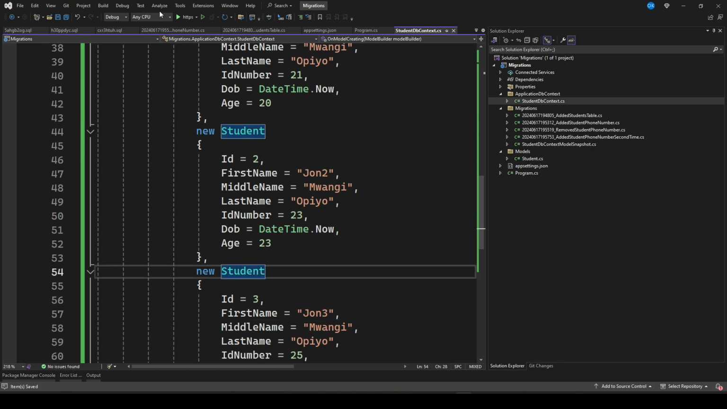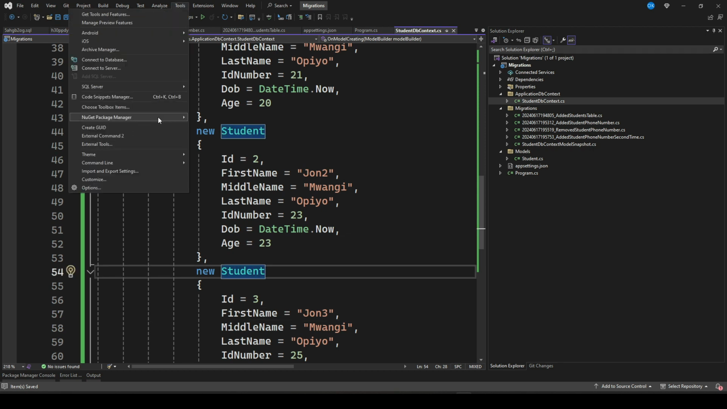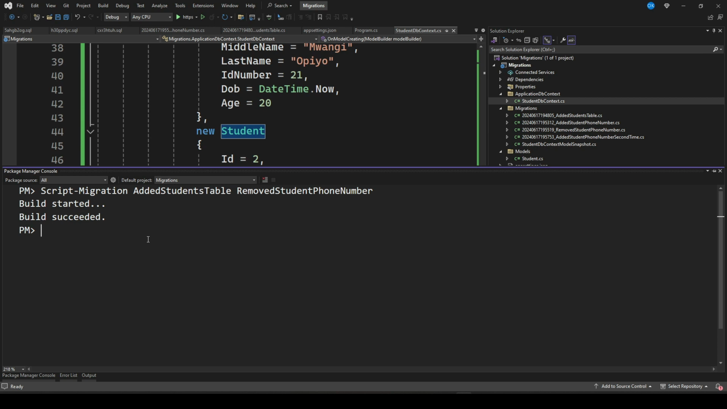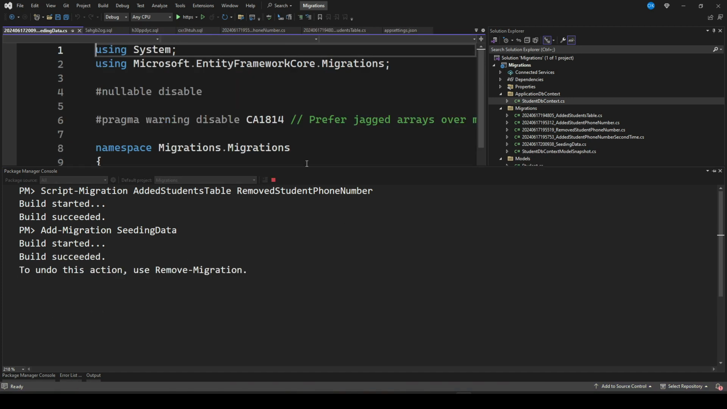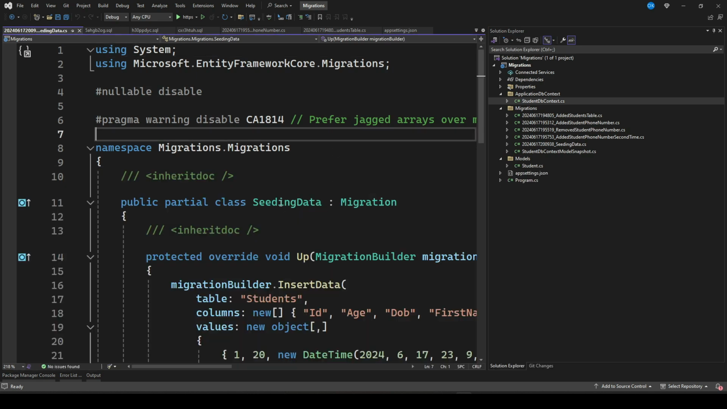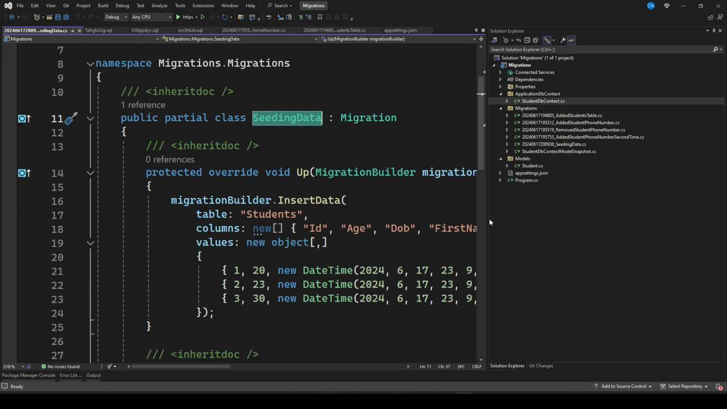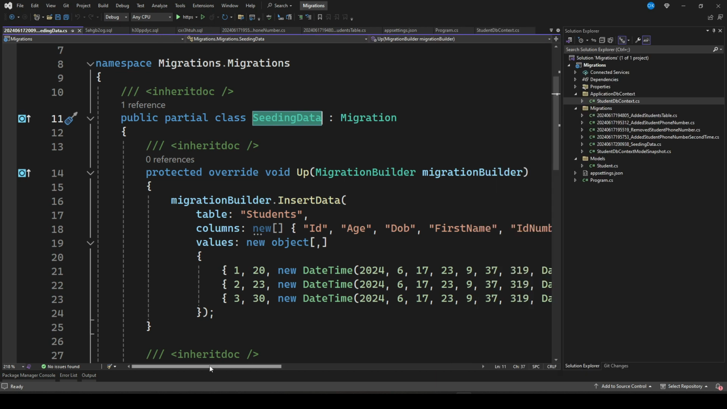So if I add migrations, let's just see what will happen. So if I just do here and say add migration, then I'll call this seeding data. If I press enter, it will also generate a migration file. And let's just see what will happen with that migration file. So it succeeded. You can see seeding data. It is actually inserting the data to our database. So you can see it is trying to insert.